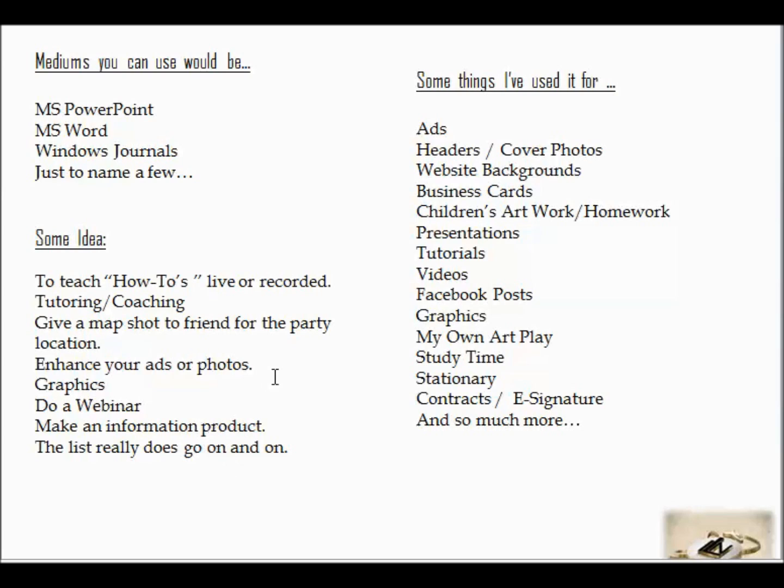All right. So let's look at some ideas that you would use a tutorial for, that you would use these little tools and techniques for. Okay. So it would be like to teach a how-to. You could do this live or recorded. Okay, because I could use these same tools for a webinar or if I want to do Google Hangouts, and I want to teach somebody something.